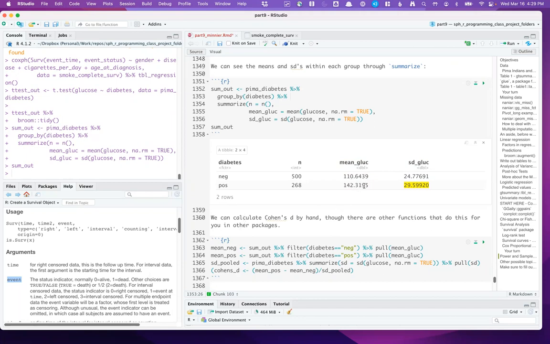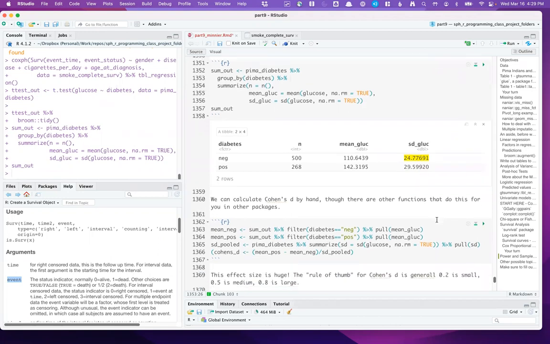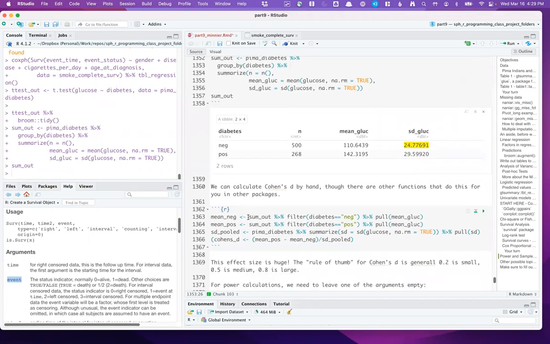And so if we calculate Cohen's d, what we would do is subtract 142 minus 110. So we'd get about 32, and then divide by the pooled standard deviation. I would guess the pooled standard deviation is in between this, let's just say 26 or something. And so you can see that the effect size is going to be bigger than 1, because that difference, 32, is bigger than our pooled standard deviation. And we can calculate that.